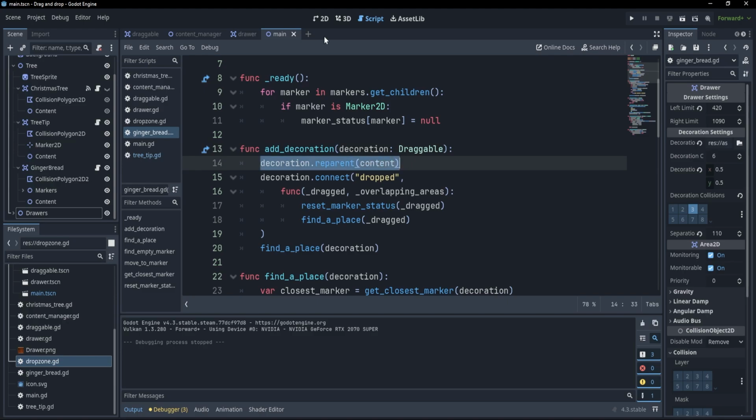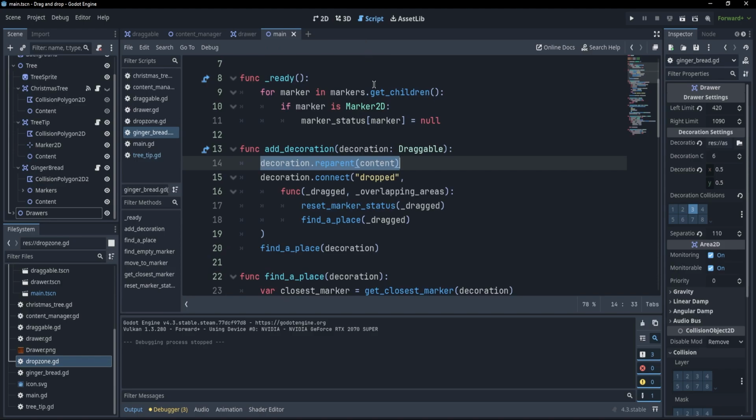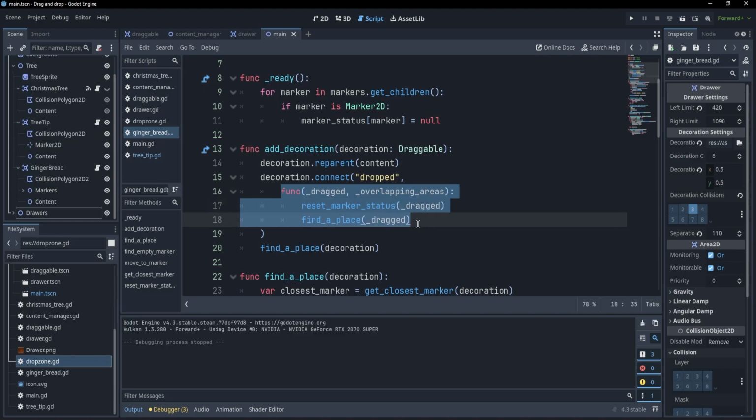Now of course, if you remember, I also said that I want to be able to move the gingerbread people from one marker to another. So basically, once I draw them into the area 2D, I want them to have this extra behavior. For that, what I did was to connect the dropped signal again, but this time to a new function that I added here in line.